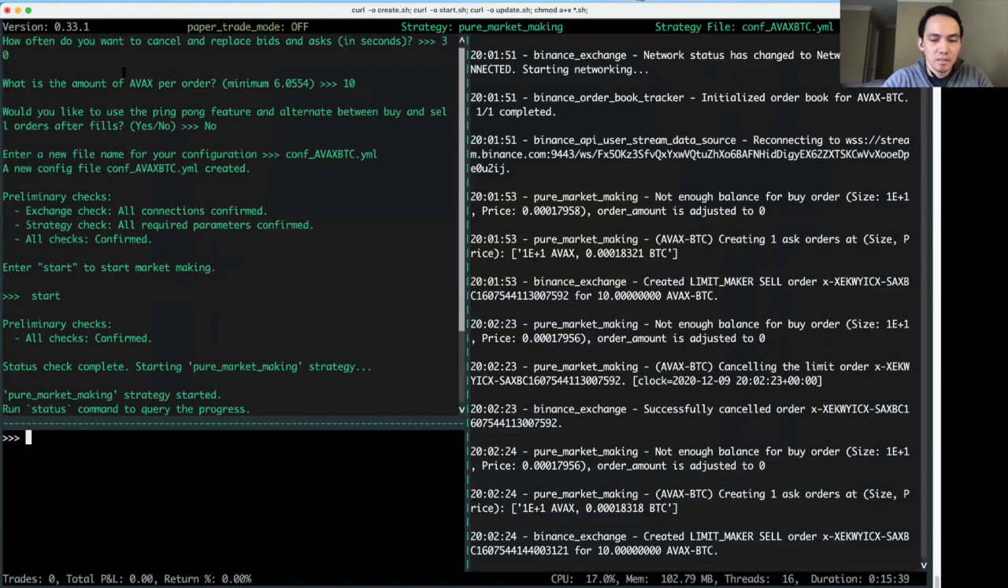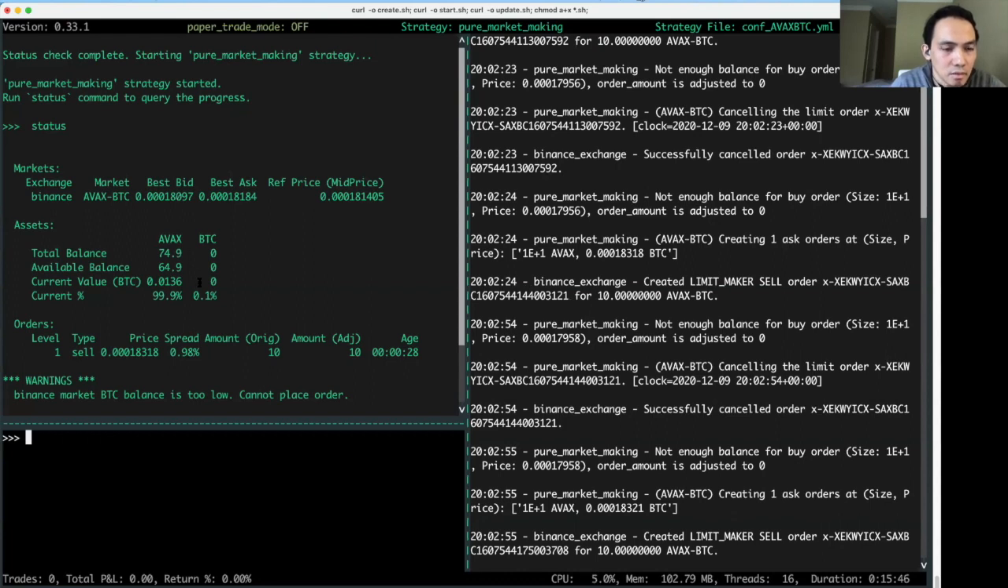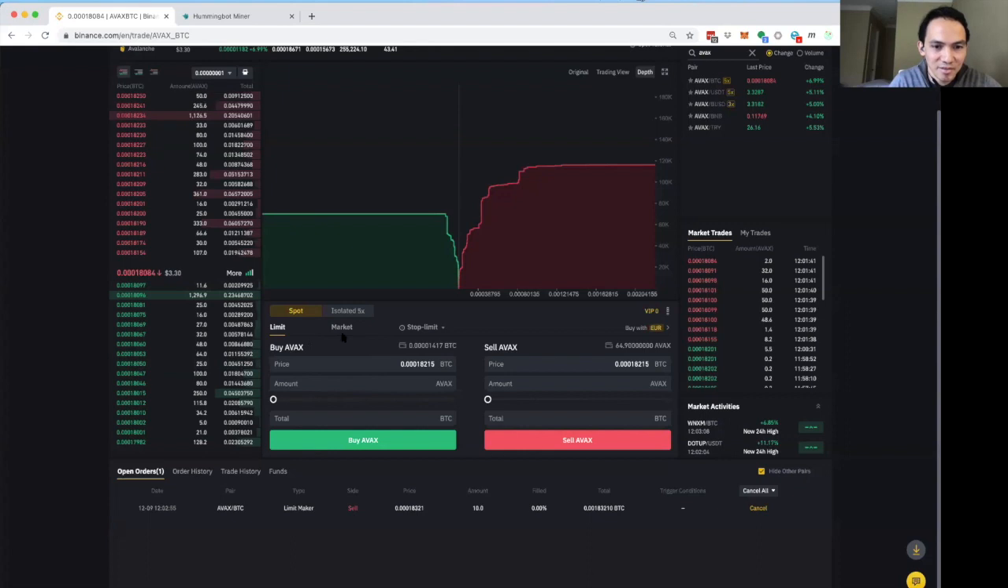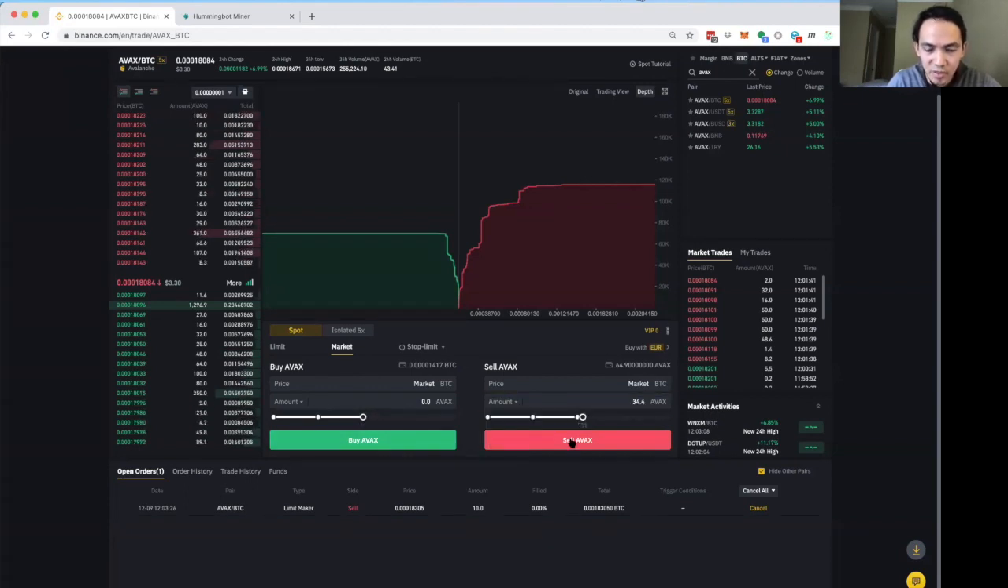Another useful command in Hummingbot is status. If we hit status, you can see this account doesn't have any BTC at the moment, so that's why it was only making the sell order. When I hit status, it shows me my available balance, and it also shows me which orders I currently have outstanding. In this case, let me try to sell some AVAX just on market, so we can show having orders on both sides. So I hit sell.